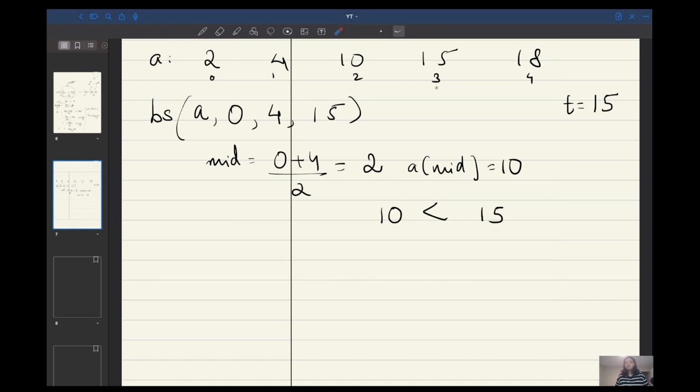So where should you go? You should search in this half. Correct? If you have to search in this half, what should be your new value of low? Low should basically be mid plus 1. Do you have to change anything in high? No. So what is the next function call you make? Binary search of a, low should be mid plus 1. What is mid? Mid is nothing but 2. 2 plus 1 is what? 3. So it's starting from here, 3 to what? High is 4. And the target is 15.